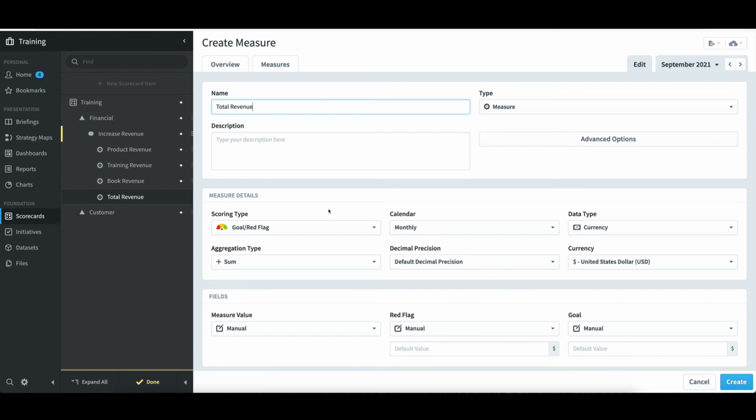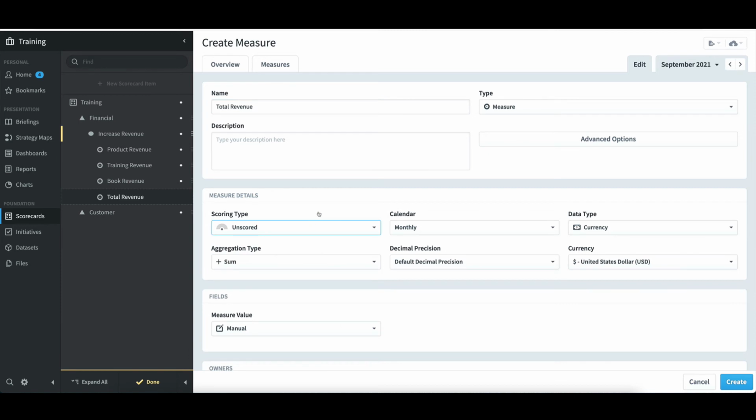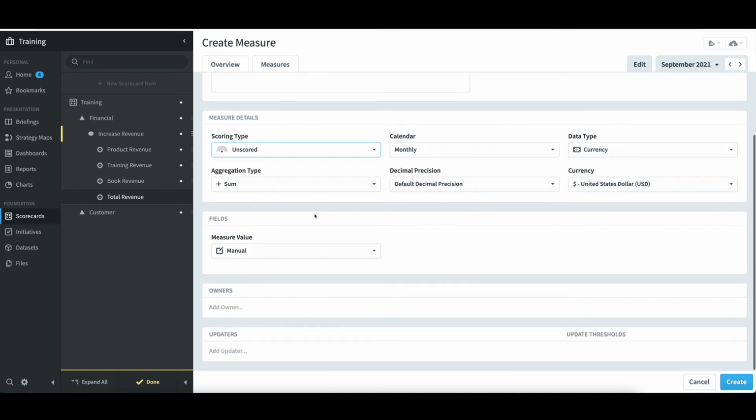Under scoring type, for the first time I'll deviate from the default of goal red flag and I'll change it to unscored. Everything else under the measure details section will be left exactly the same as the other measures. Under the field section, I'll change the actual value from manual to calculated.